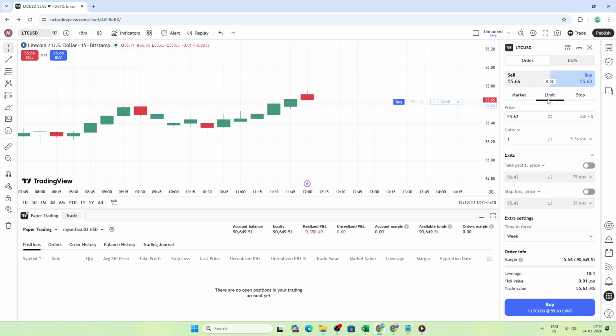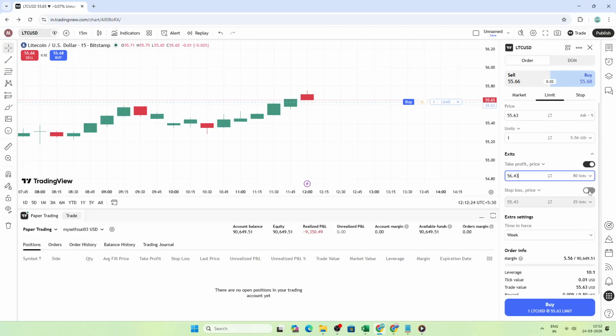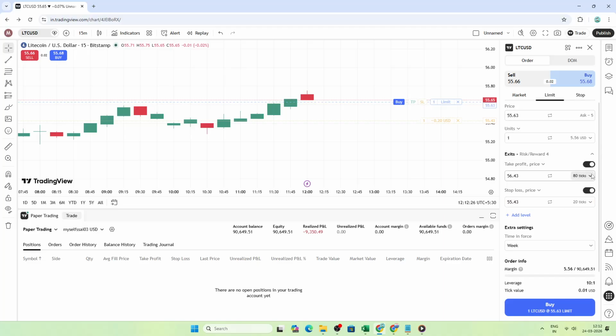Next, turn on bracket orders if you use them. Brackets typically include both a take profit and a stop loss defined in price, percentage, points, or ticks depending on the instrument. This is where you hard code your discipline: a realistic profit target and a protective stop that matches your risk plan.